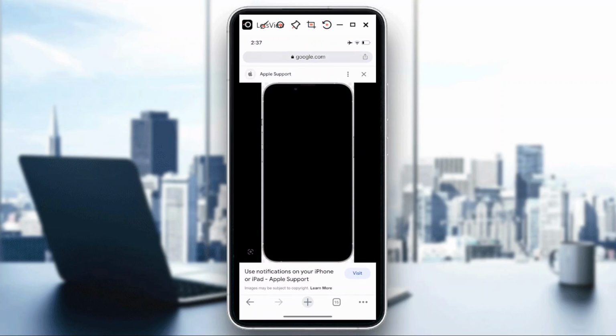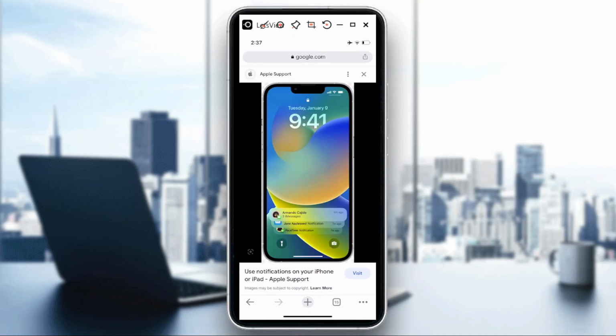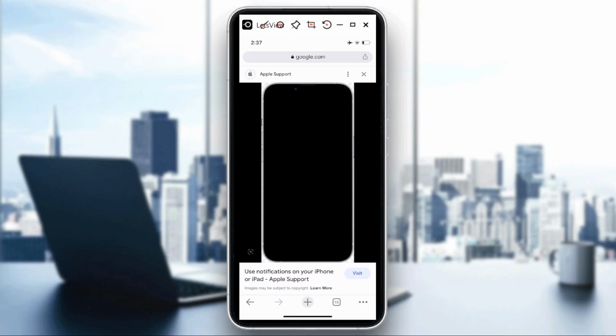For those who are not aware, I'll show you a sample simulation from Apple Support. If you're on the lock screen, this is what you're supposed to see for notifications, or call banners. They would show up like that.